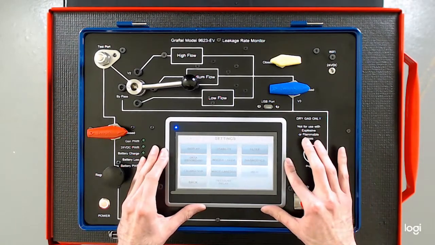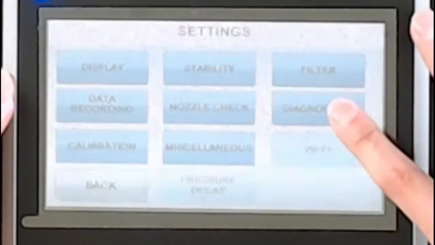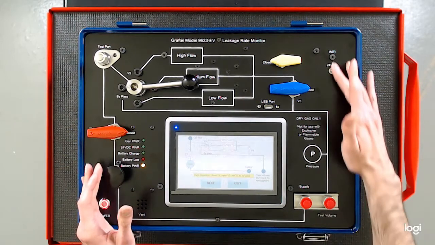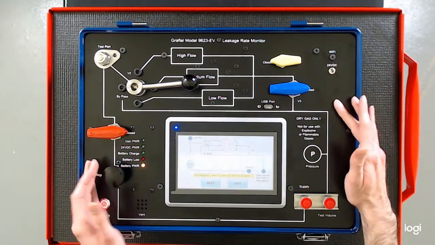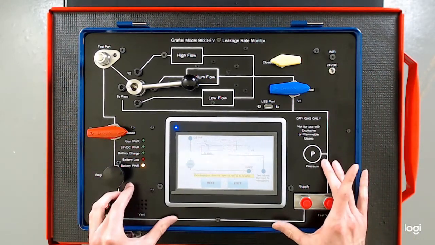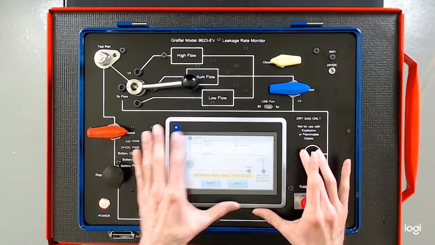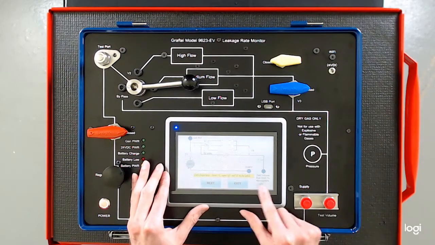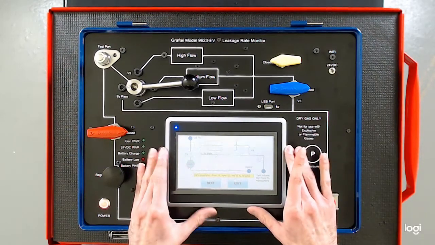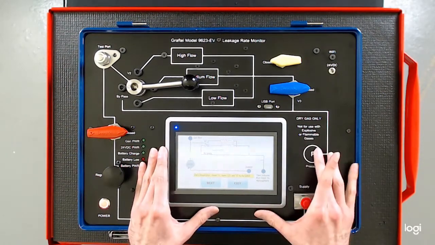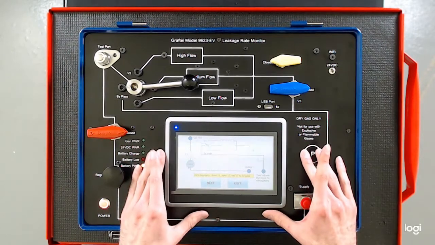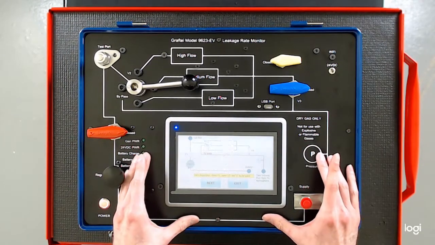The next feature that we have here is the diagnostic. The diagnostic is one of our best features because it allows the user in the field to do a functional check of the high, medium, and low flow ranges along with the pressure gauges to verify that they're functioning properly. By following the instructions on the touchscreen, you can do a diagnostic check of the system, and if there's any red flags, you can contact GrafTel for technical support.